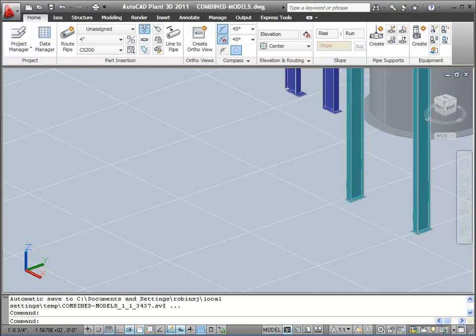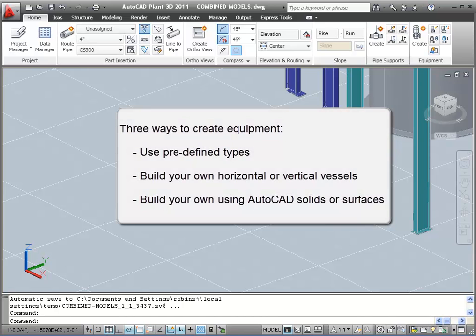In this video, we'll discuss creating equipment in AutoCAD Plant 3D. The equipment will be created in three main ways. We'll show you examples of all three methods.